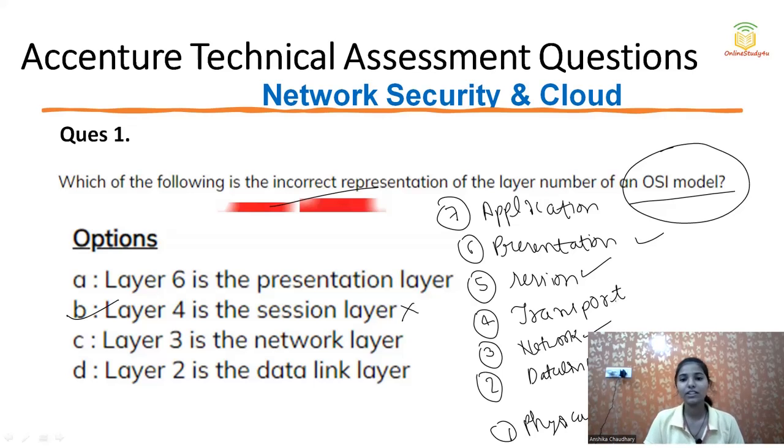And guys, I would suggest you first of all try to solve all the questions on your own. Then keep watching this video for the solution. So moving on to the next question.